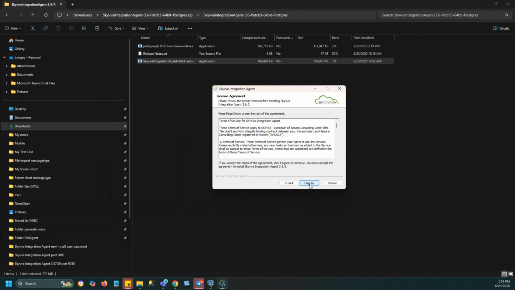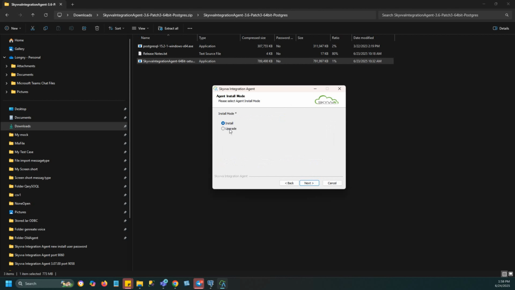This screen simply shows the license terms for review before installing the SKYVVA integration agent. Then click Agree. In this step, the screen offers two agent modes, Install and Upgrade. The Install mode is used when the user has never installed an agent before. Please click on it. The Upgrade mode is used to update to the latest version. This mode will be covered in the next video. In this video, we will show you with Install mode. Then click Next to continue.